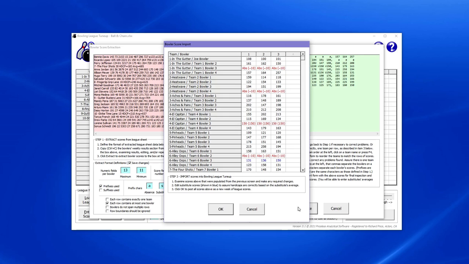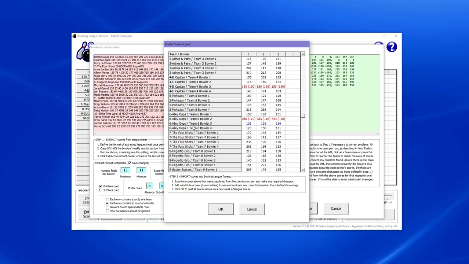That brings up the bowler score import form, which you should notice looks exactly the same as the bowler score entry form. There is no difference at all other than these instructions here. The only thing we have to do to this form is we notice that Team 6, Bowler 3, these entries are showing up in blue. In that case, what this means is, if you recall, this had a substitute bowler bowling. These were the substitute bowler's scores, but Bowling League Tuneup does not know that substitute bowler's average from which handicap is based.